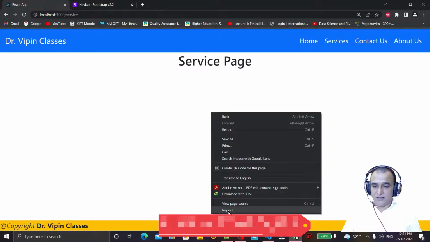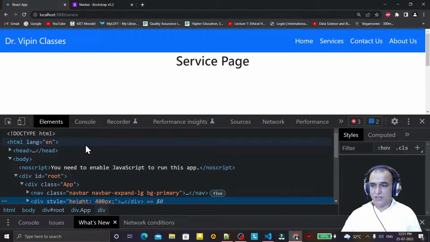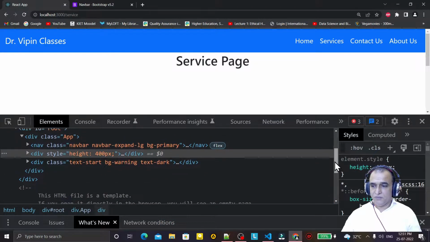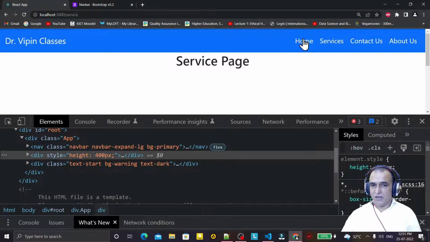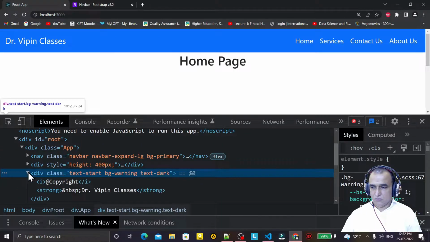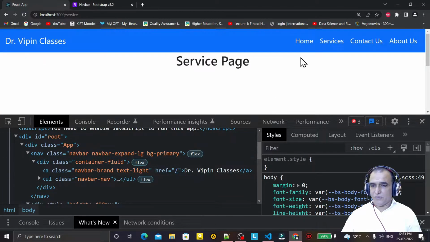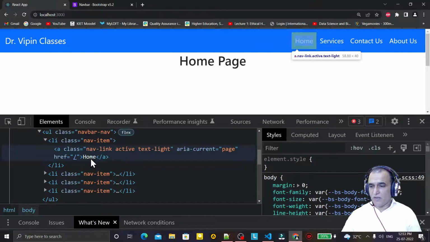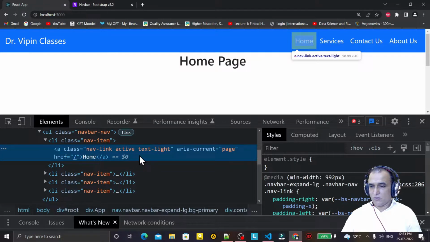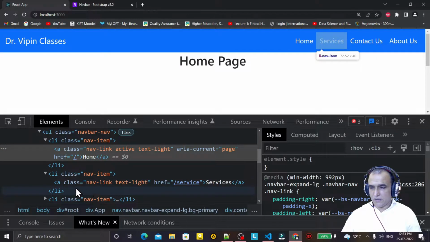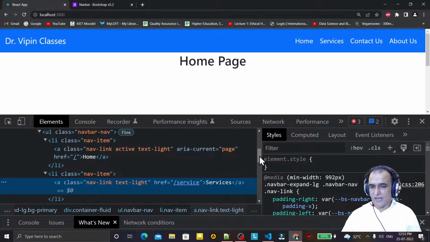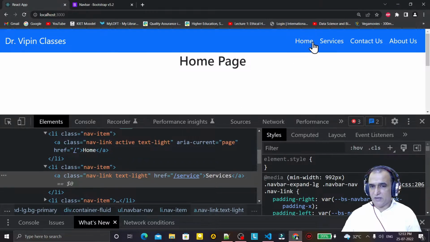If you see the inspect window and we inspect the code here, whenever I click on home, inside this we have a home anchor tag here. We do not have an active class here. In the Link tag we are using, you see the anchor tag is coming, but we do not have any active class here.